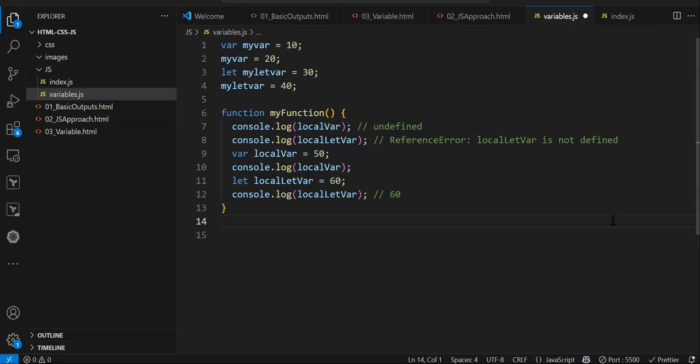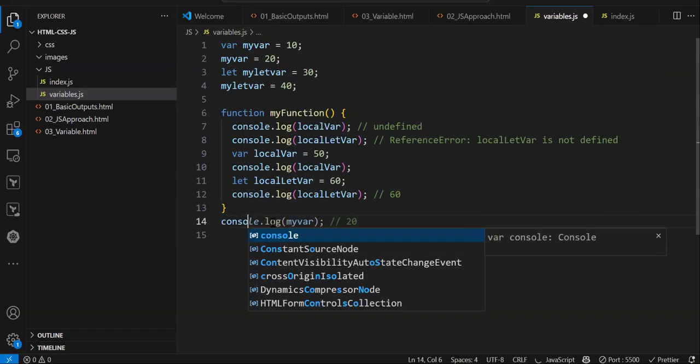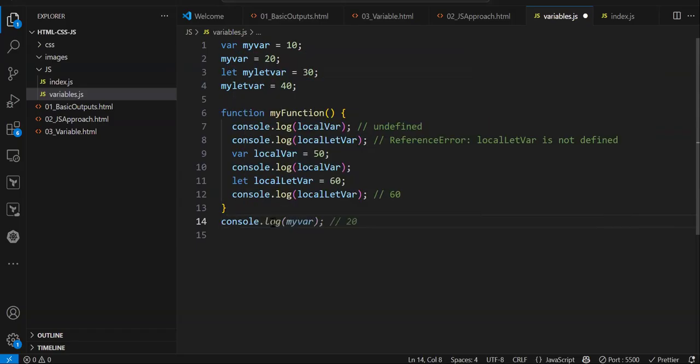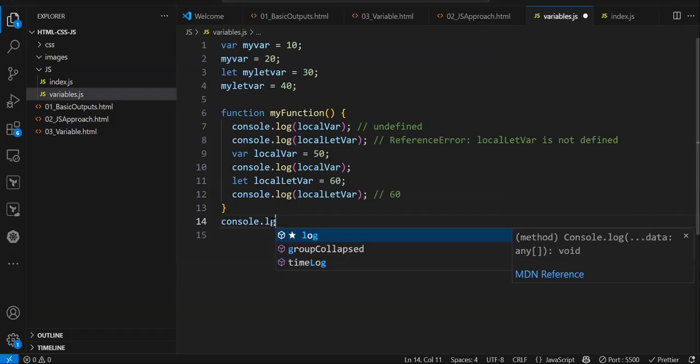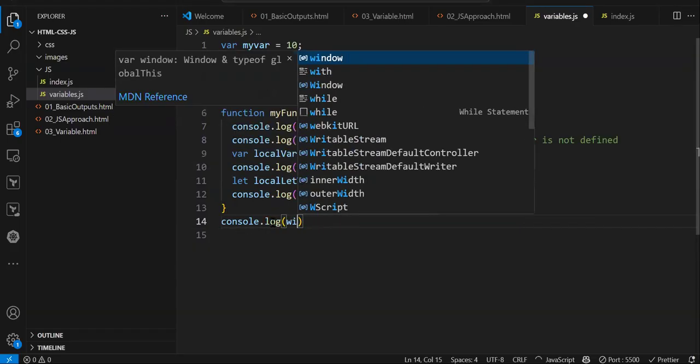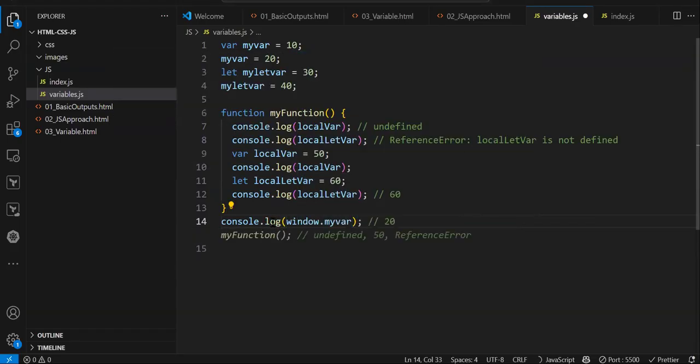Hello everyone. So let's continue our discussion on var and let variable. When you define a var variable, its scope is on the window object level. So here I have one variable which is my var. If I say console.log and window.myVar, it will access this variable on the window level.